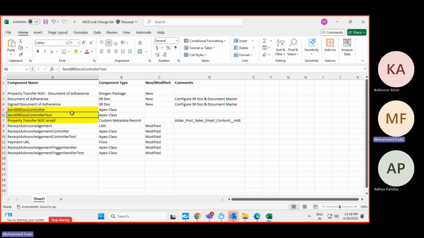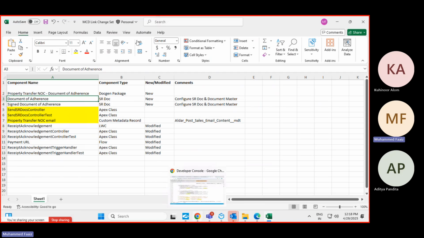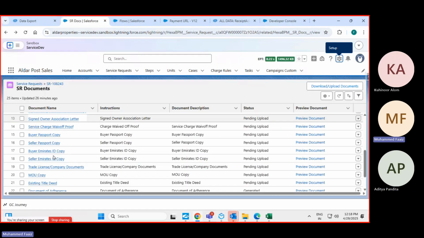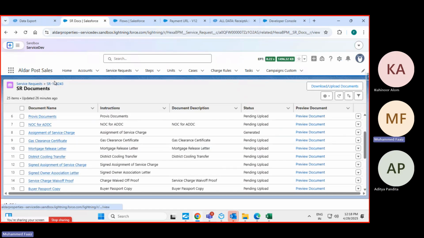Then this is the second part: document generation. First of all, we need to create the document of adherence and the signed document of adherence. Like we have seen in direct debit, we create similarly. Okay, let me open this up.